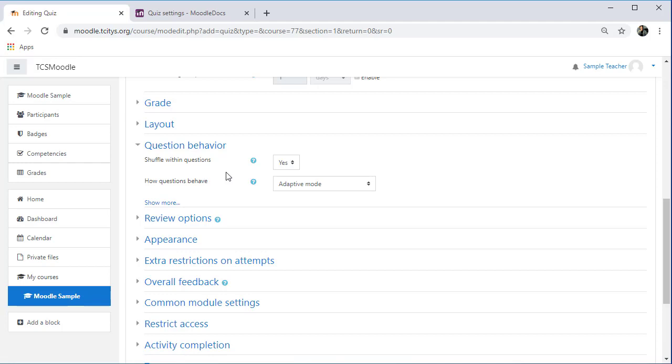Now, shuffle within questions sounds like something that happened on a quiz question that we wrote earlier. If you wrote a quiz question and said, yes, it's okay for the answer choices to be shuffled, and you leave it as a yes on the quiz, well then that question will shuffle. Understand that you could put a no right here, and then no matter how you wrote the question, it's not going to shuffle the answer choices on the quiz.